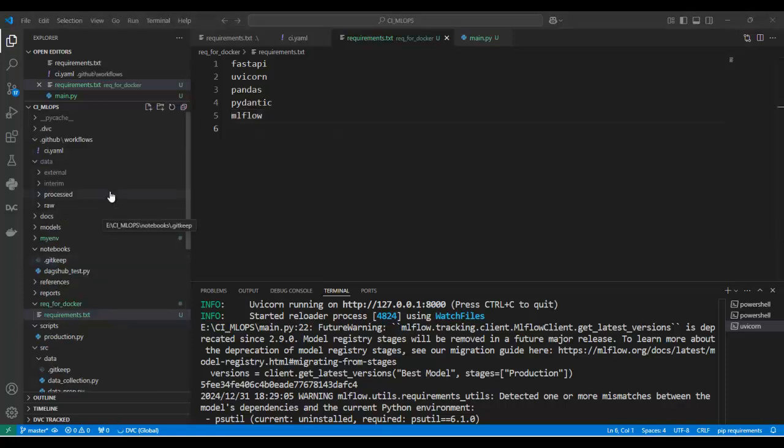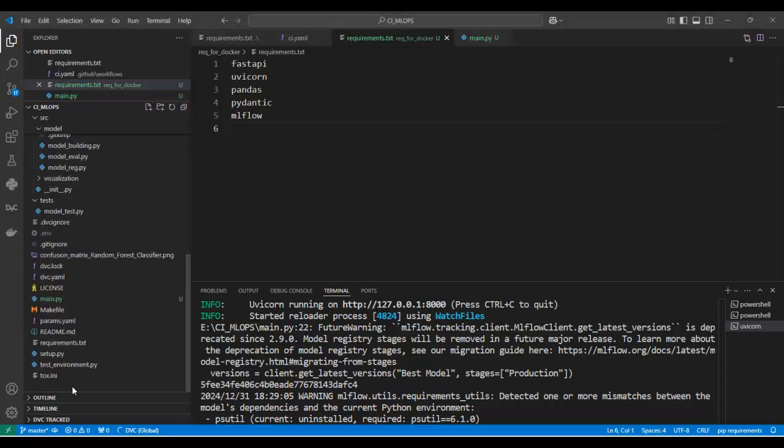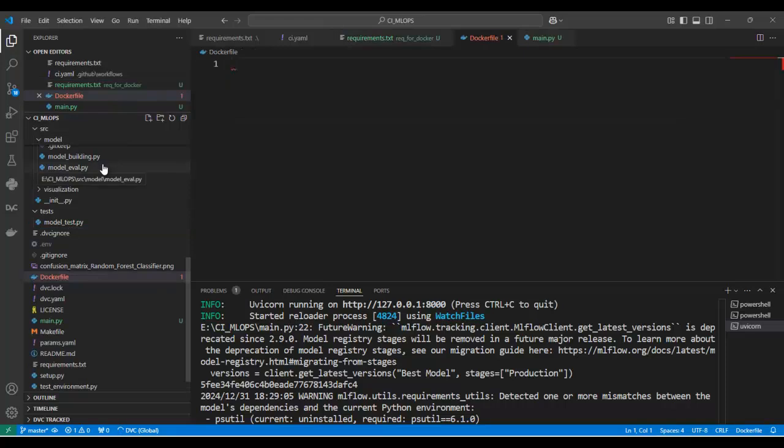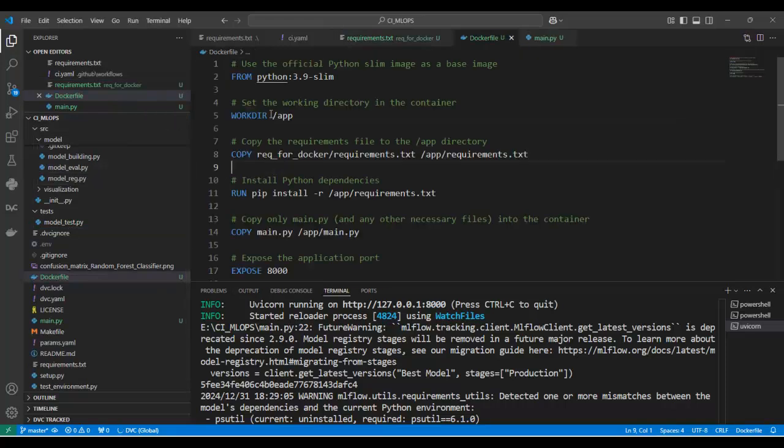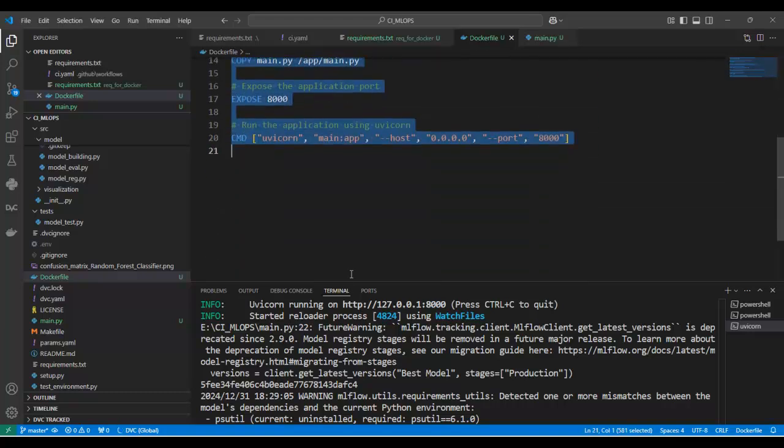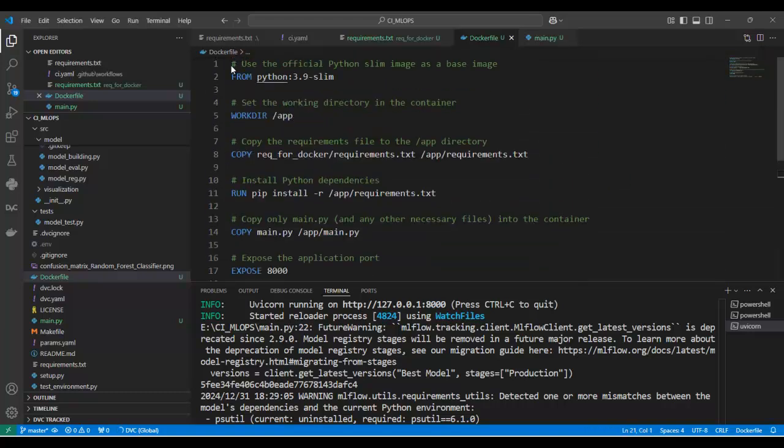Now let's create our main file, the Dockerfile. Let's right click over here, new file, Dockerfile. Let's save this. As you can see, I have created this Dockerfile exactly the same way as we have created earlier in our last video. Here we are using a base image for our container. Here we are setting the working directory inside the container.